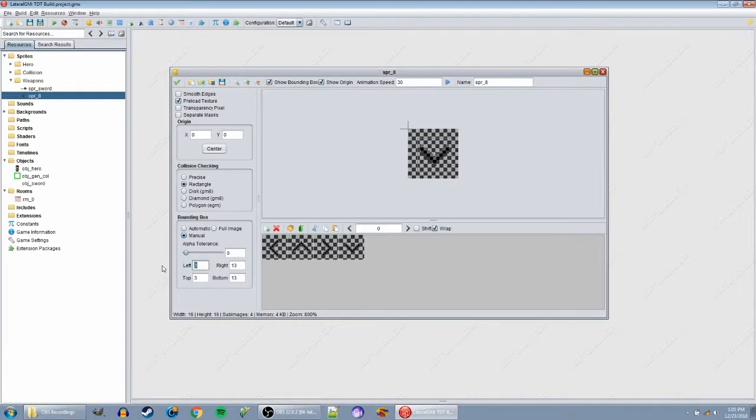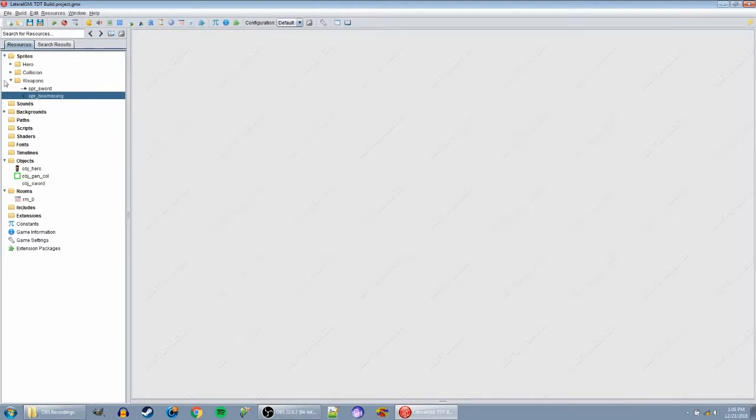So let's go ahead and change this to 5. Then 10, and 10. That should be decent, at the very least. So let's go ahead and rename it to SPR_Boomerang. And that's all we need for the sprite.